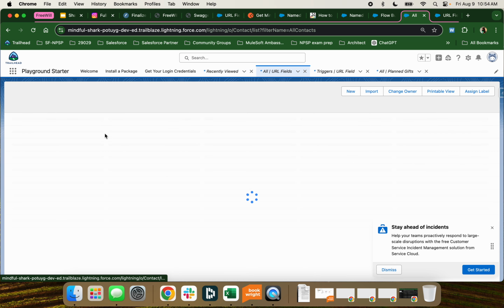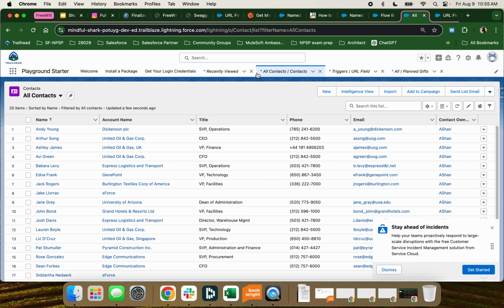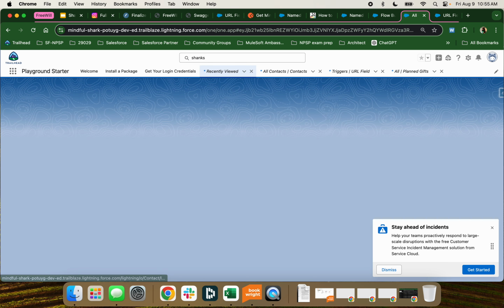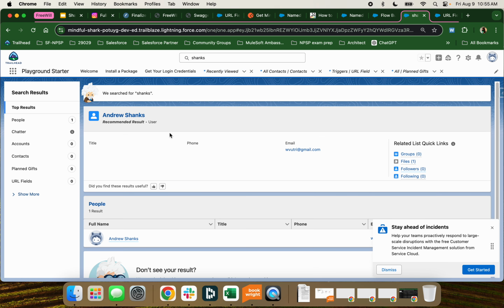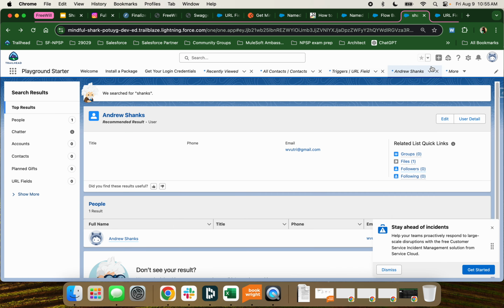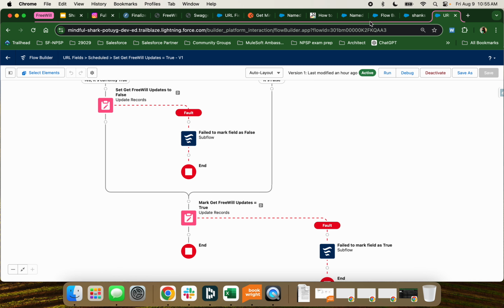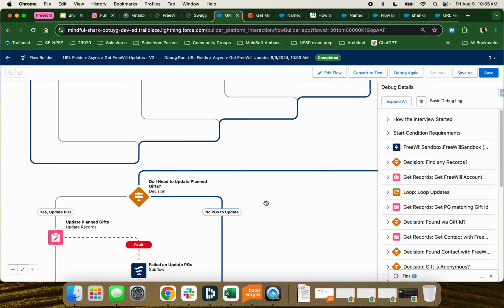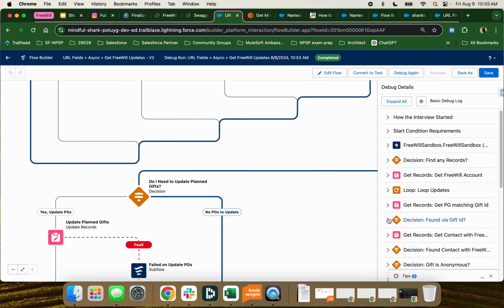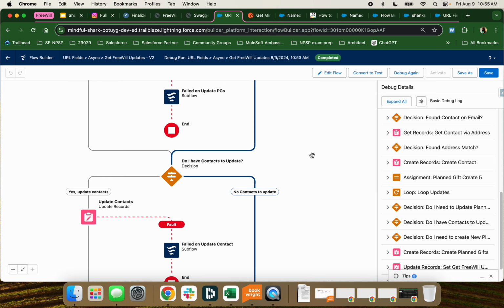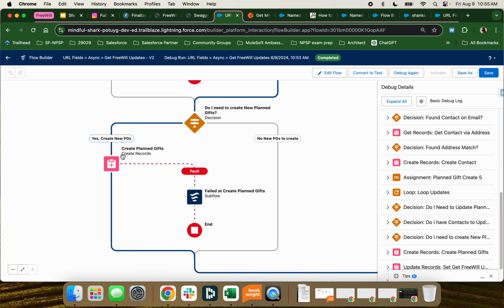And you'll see, hopefully it shows up. No, that's just my user, so never mind. I guess it's in rollback mode, so it won't show up here. But anyway, where was this? Flow. Okay, so yeah, it runs through all the decisions, and then at the very end, I don't update a planned gift, I don't update a contact, but I do create a planned gift.